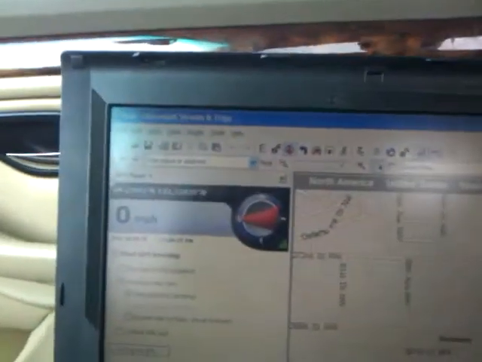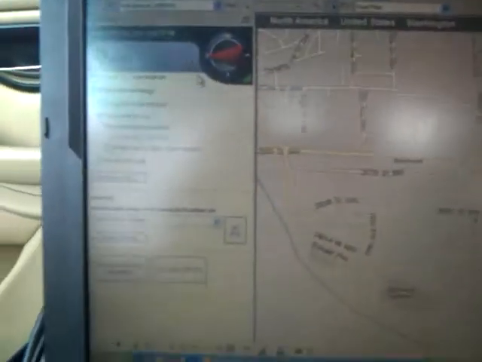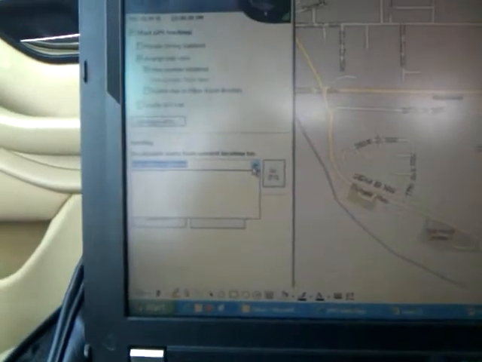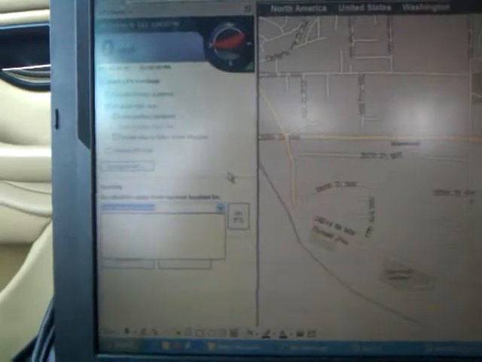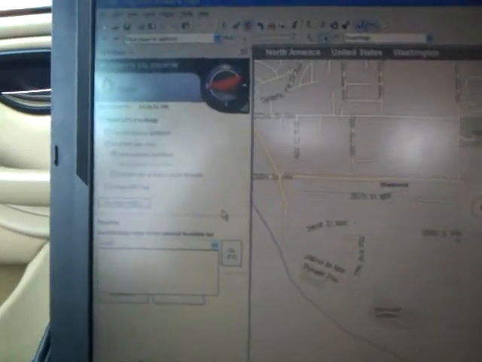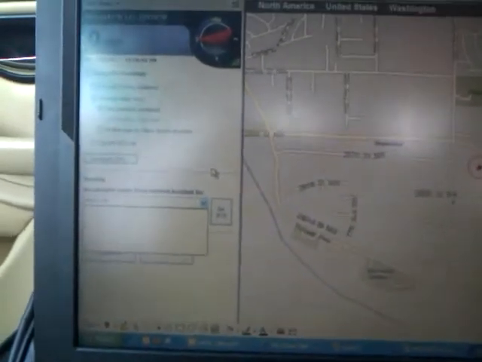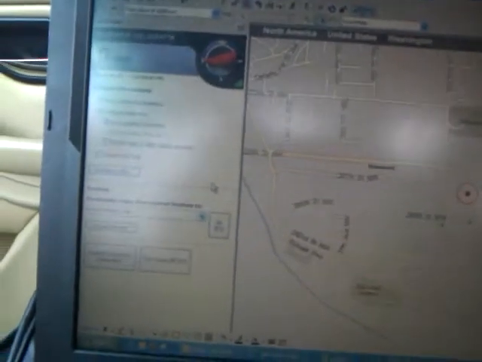Up in the top left-hand corner of the screen, it does give you an option to type in the address. Down in a lower section on the left, it gives you multiple addresses that you can select. It remembers recent addresses. If you do type something into this area, for example, let's type in a town close to where we are. Mount Vernon, Washington.